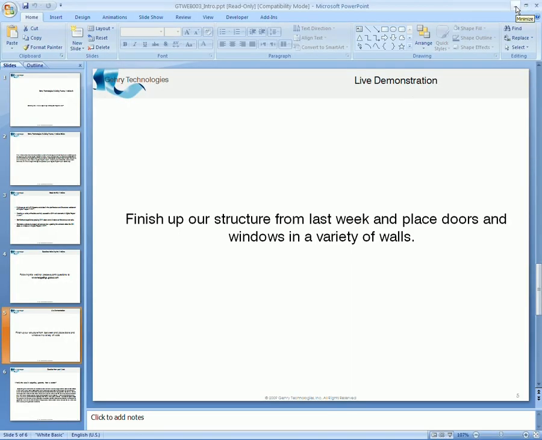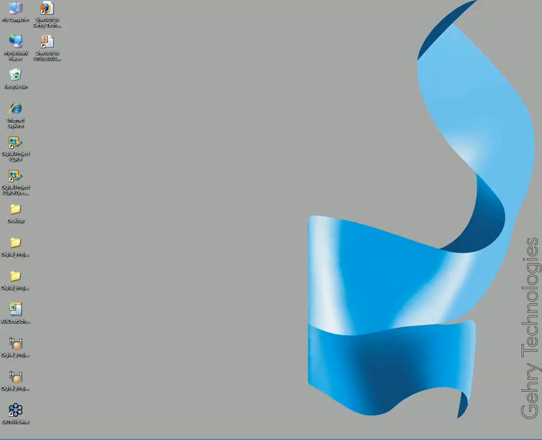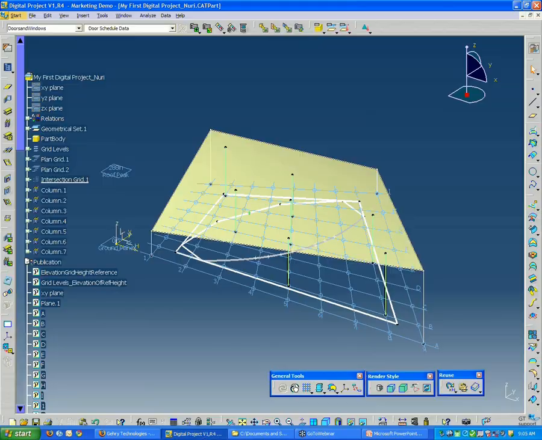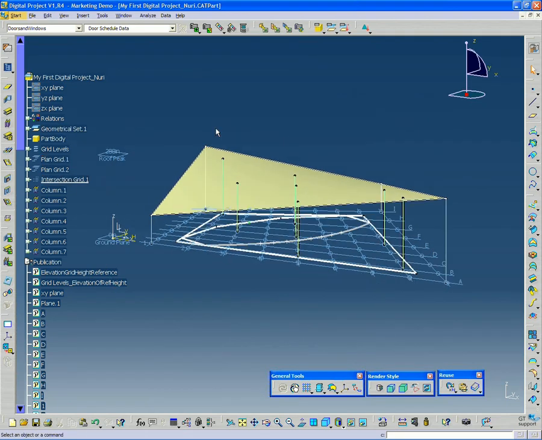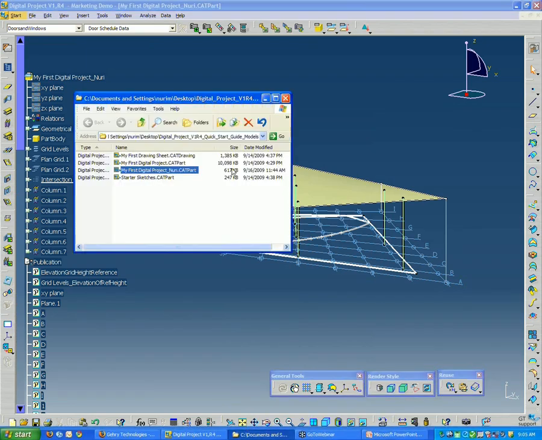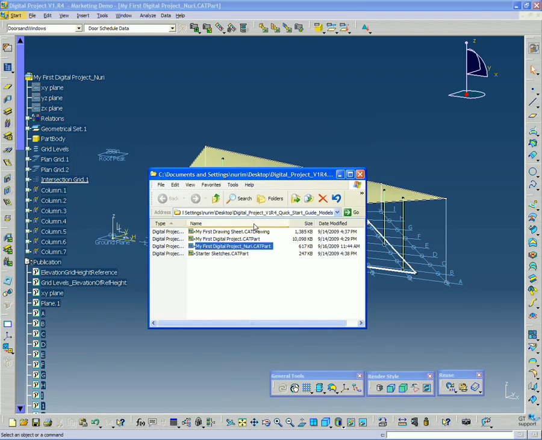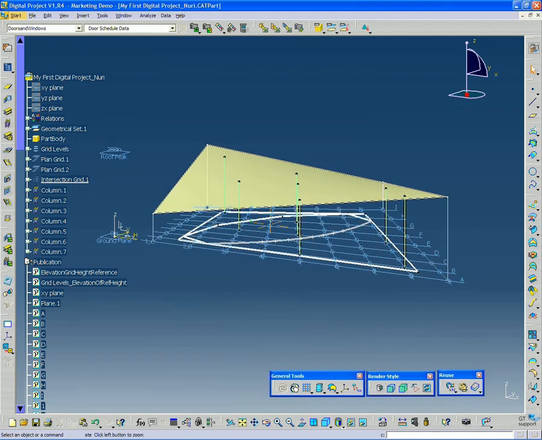All right, let's get started. So hopefully you've got Digital Project open and you've opened up what we've built from last week, which again, if you wanted to see the full model built, you can go to the quick start model and take a look at my first digital project, and that's going to show you the whole model built in that example.